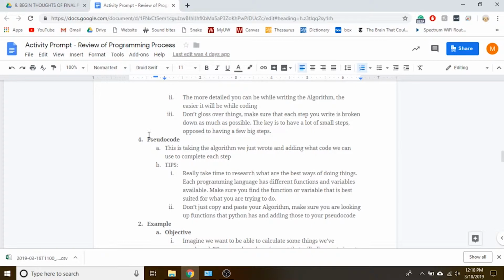Once you get your feedback, you can start taking the algorithm that you wrote and adding what code we need to complete each step. This is similar to when we say, in one step of our algorithm, we might say, I need to input the name of the person. Well, what we're going to use is the input function, which is a function within Python that allows us to input information from the user. So that's just what you have to write. Step one, use the input function to get the name from the user.